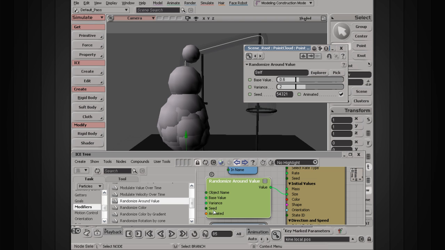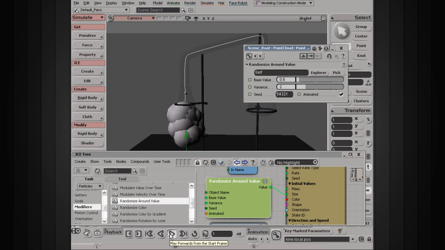Now, currently we have a very large variance. Of course, this depends on the size and the differences in size that we want. Let's try to figure out what an upper limit could be. To do this, we could turn the variance to 0, and now all of our particles will just be created at a 0.6 size. So let's pull this up a little to see how large is too large.